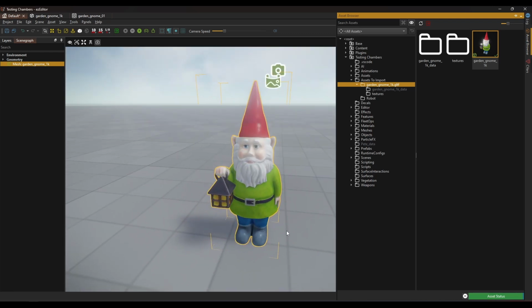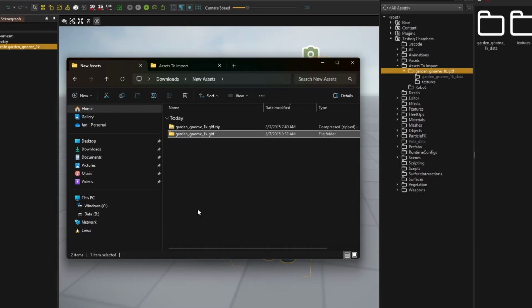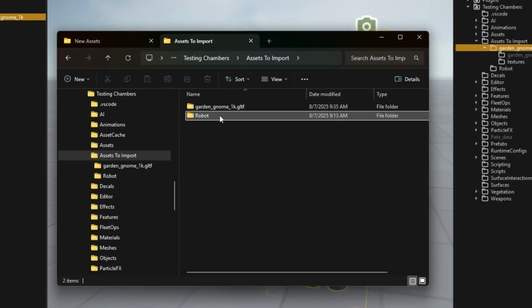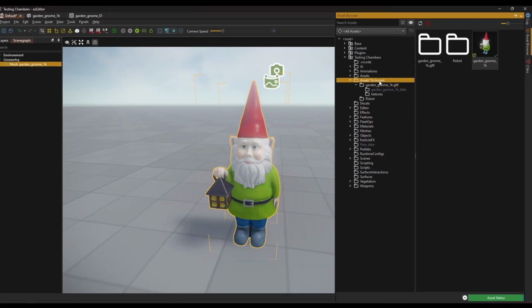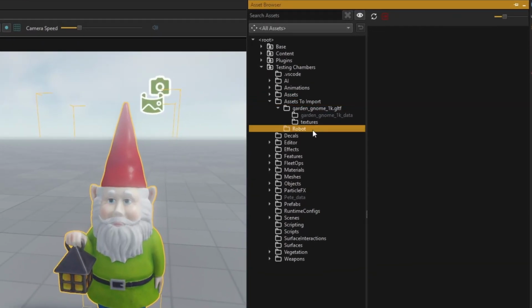Often we already have assets in our project folder that need to be imported. For example, here I've already copied my robot asset over. To import this, open up the asset browser and navigate to the correct folder. Change the asset type filter to Importable Files, and now you'll see the GLB file.